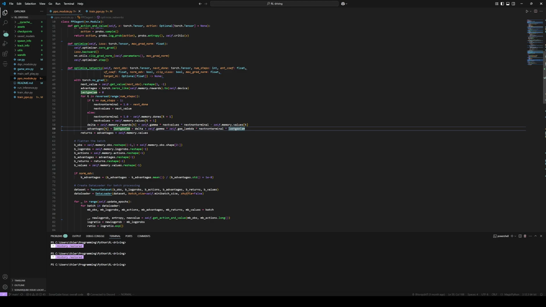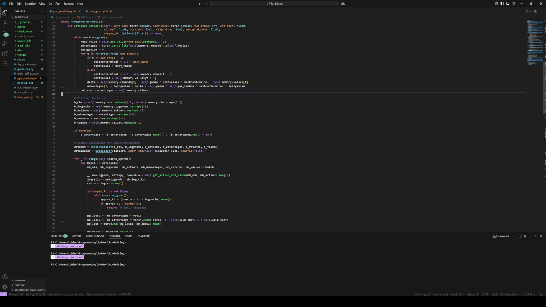And this is also known as the discounted sum of the future rewards. And here we use lambda as a smoothing parameter. So higher values of lambda give more weight to future rewards, and lower values of lambda give a bit more focus on the immediate rewards. Then we flatten our batch.